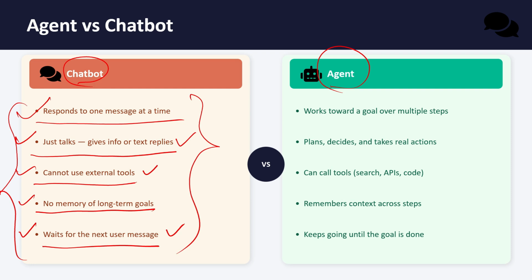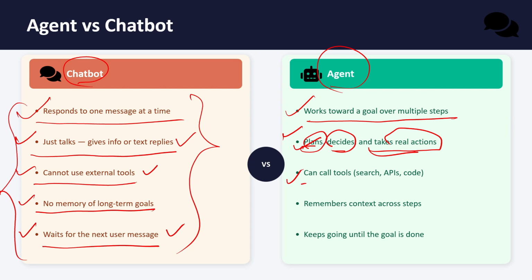But on the other hand, if we go for the agent, it works toward a goal over multiple steps. That means we have a specific goal that we need to achieve, and then it will follow multiple steps to achieve that goal. It will plan, decide, and take real action. So it will plan, and based on planning it will decide, and then it will take the real actions. And then it can call tools, like searching tools, APIs, and code. There could be some custom code that you have designed, some third-party APIs, and search facilities.